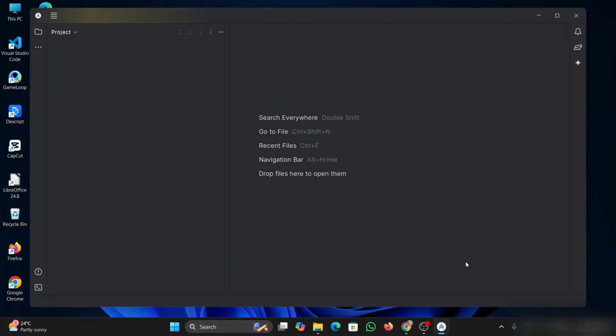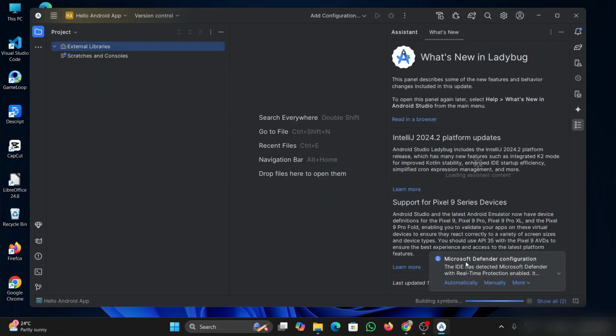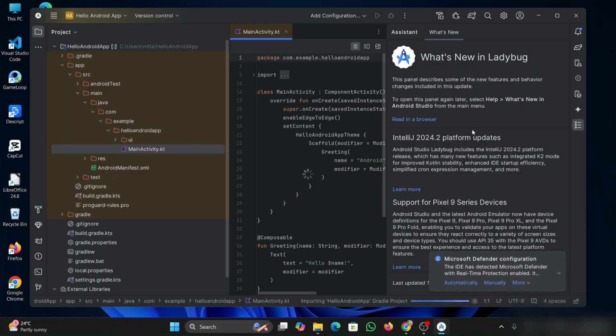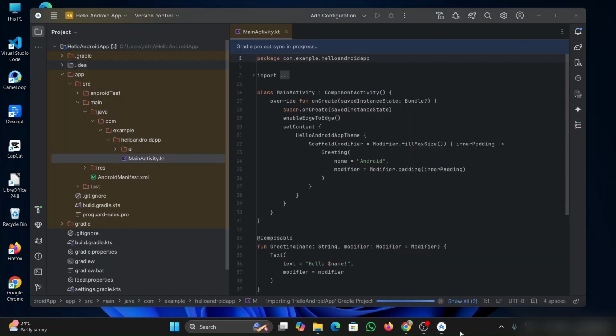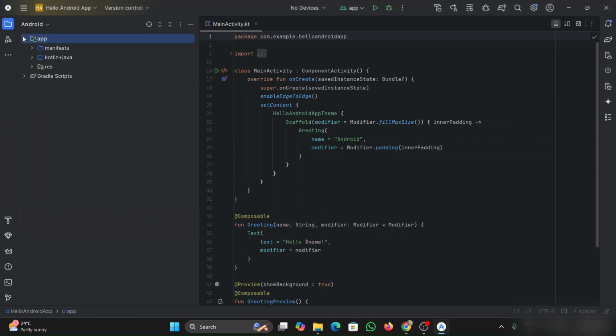Once everything is set, it will load files. This process will take 15 minutes to 20 minutes, depending upon the configurations of your PC. Once the processing is finished, click on the app. Now click on Kotlin plus Java. Click on the first Hello Android app.